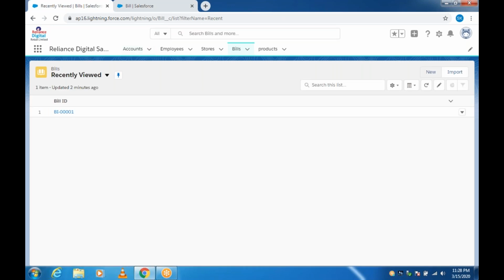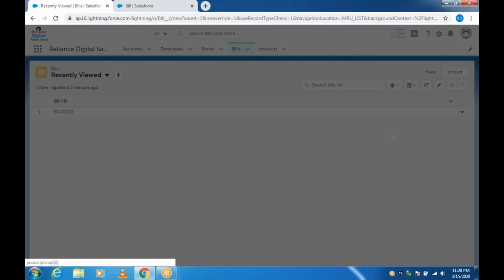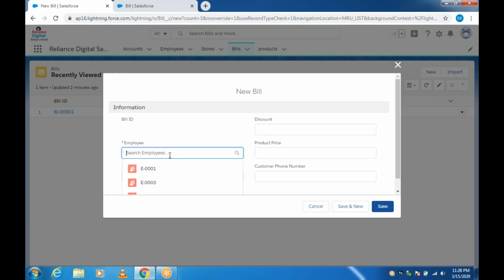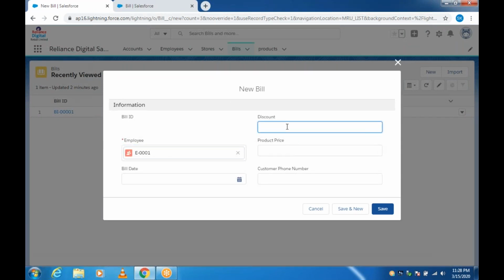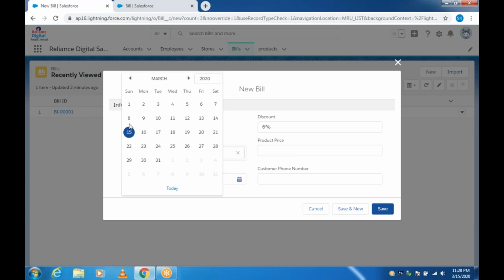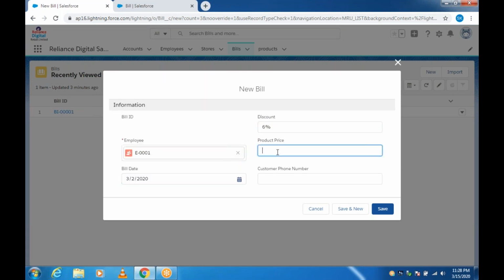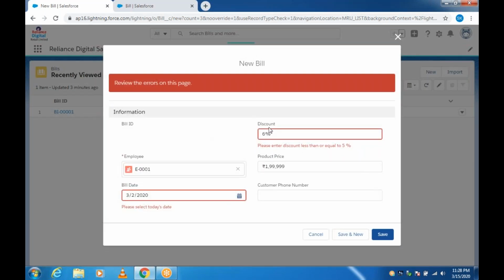Just come here. Try to create a record. Employee, the discount is, let's say, 6%. On the bill date, let's say I want to take a previous date. The product price I want to give, and then it says it's executed on both 6% also. It's not allowing, right? And it says please select today's date.